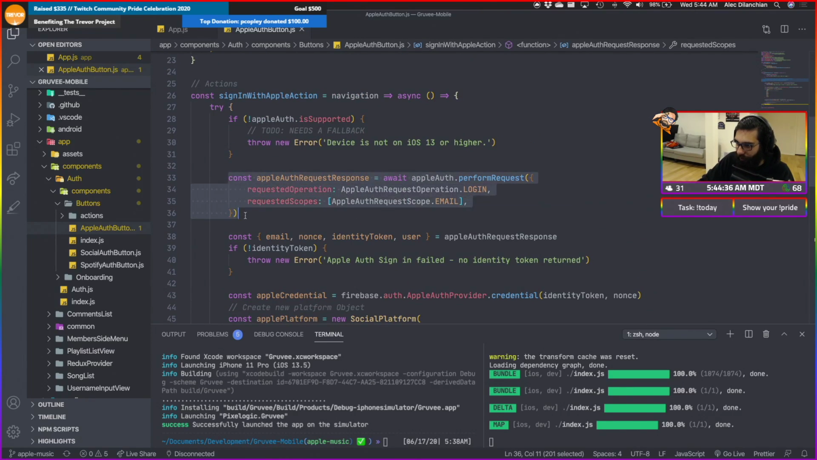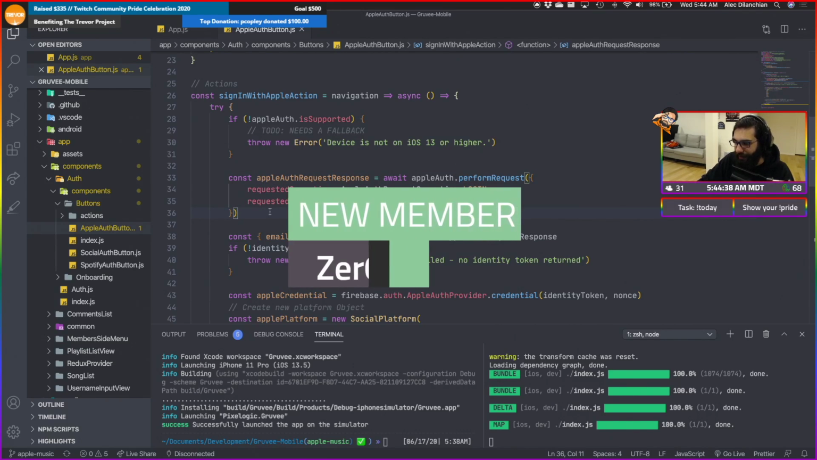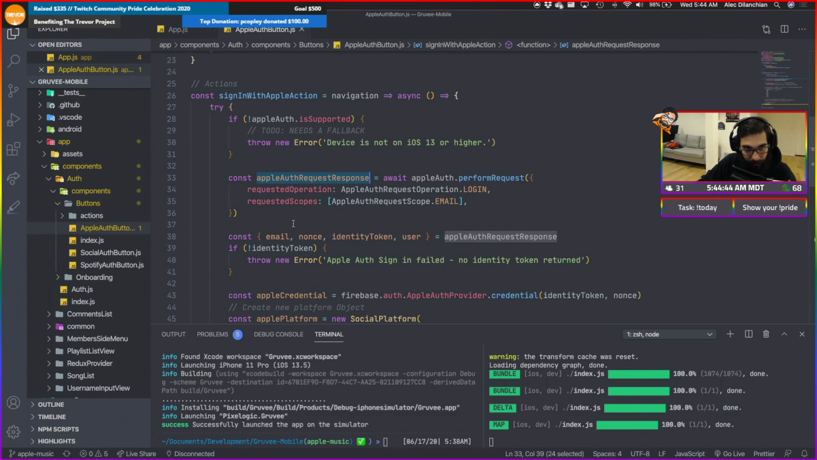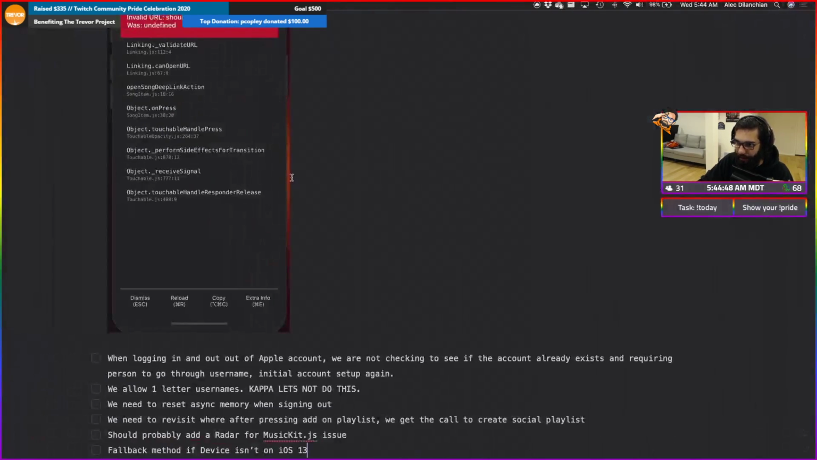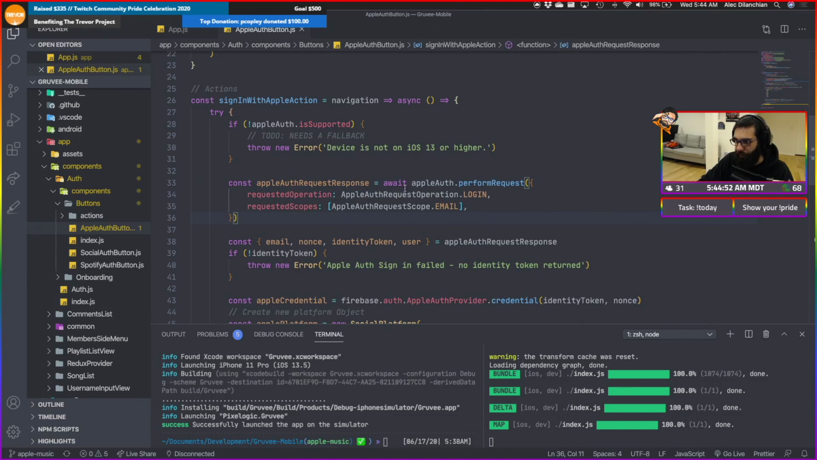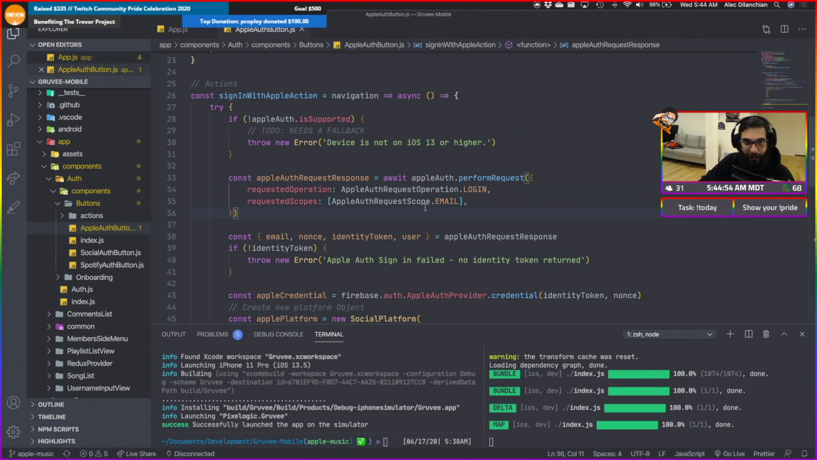So when we call the perform request here, this actually goes through the Apple UI to go ahead and get things done in regards to signing in. So we don't have to do much here. This will do our whole process. We ask for a login and an email.